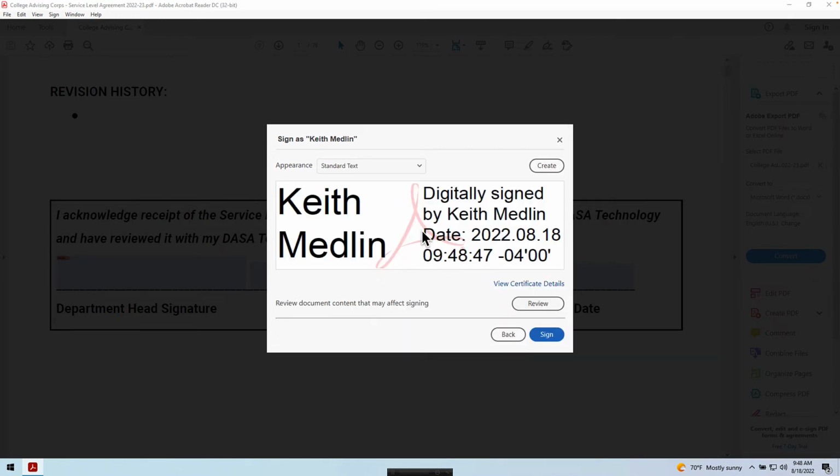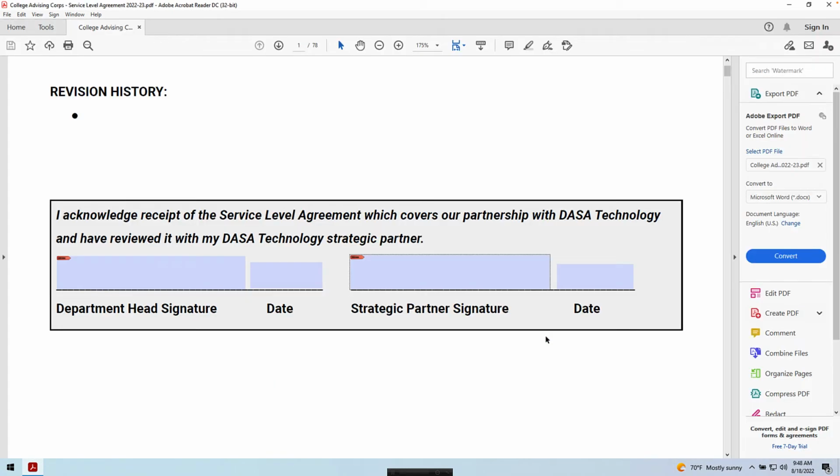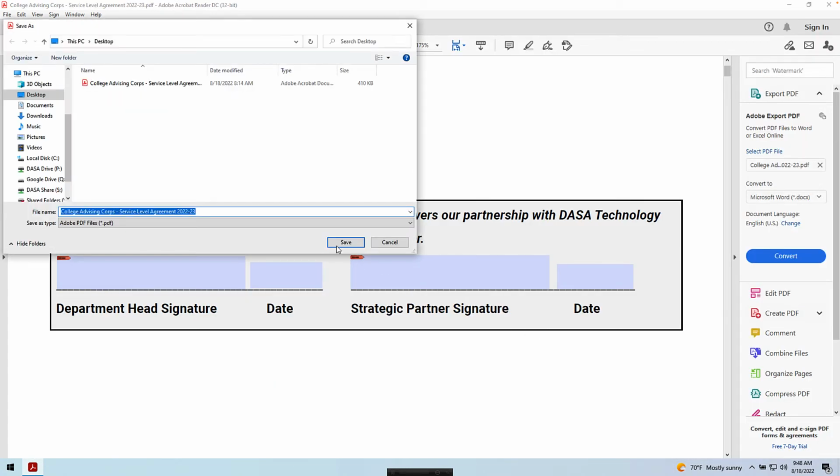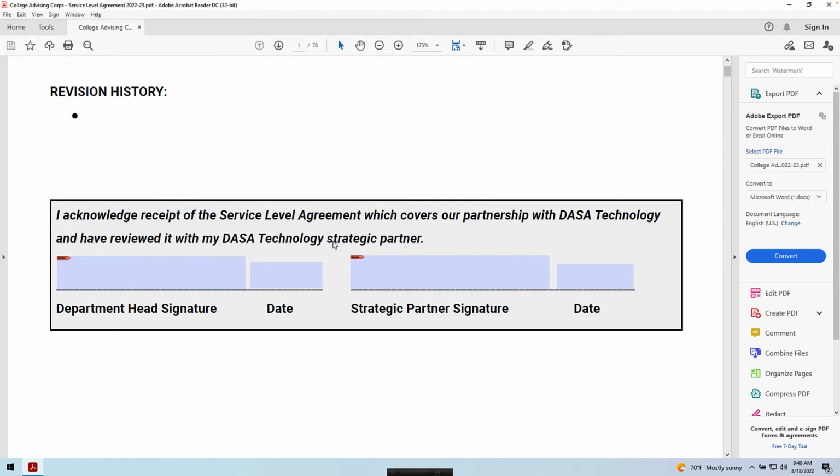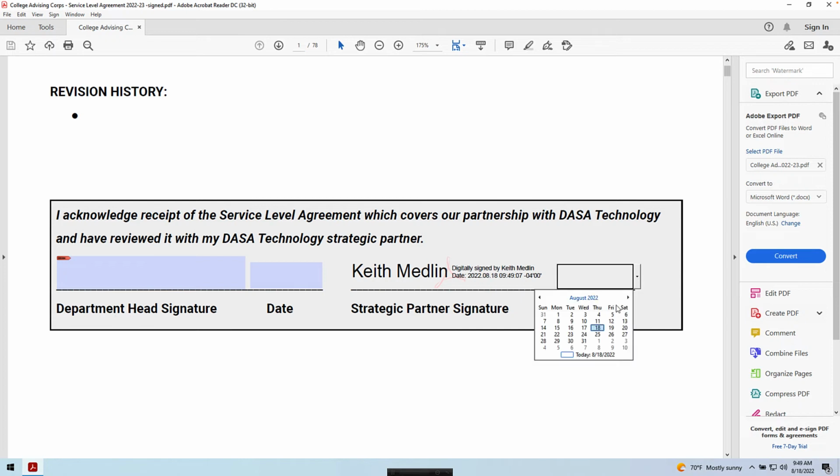And I have some information that's put in here, and I have a standard text that's added, and it'll give the date that it was signed and when. Let's go ahead and click sign, and you'll see this appear. We need to hit save, and I'm just going to do sign. And once I save the document, you'll notice that my digital signature appears, and here I can pick the date and hit save one more time. And it's just that simple.